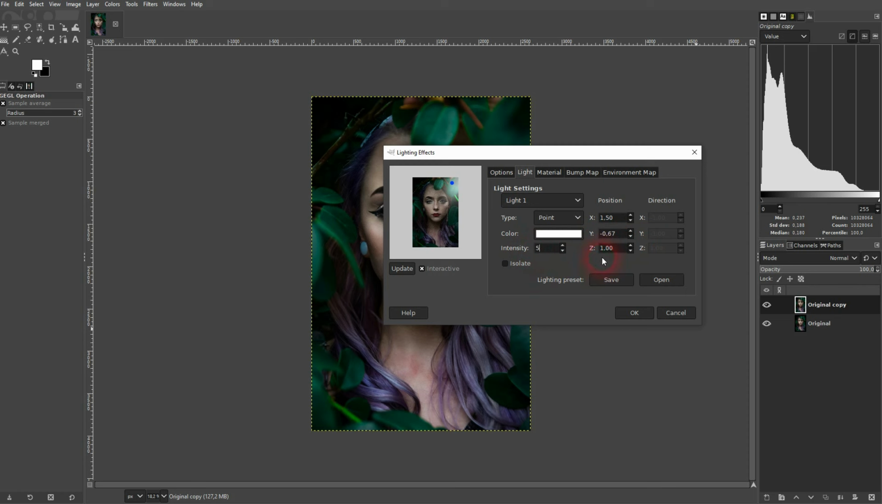So for the intensity, you can make this light brighter. Let me go to 5 and it's a very extreme effect. 1 is a good point to start. On the material, you can even adjust the nature of this light effect. Bump map and environment map, I would advise you to stay away from that when you're a beginner. It's more like an intermediate to advanced thing.